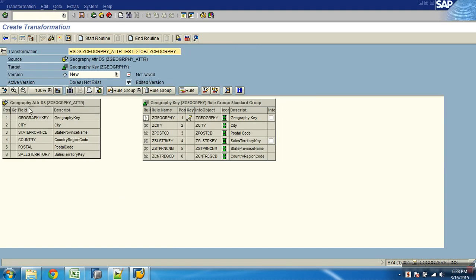This left object is my source object and the right side object is my target object. So on the left hand side I see the source object is the data source, so I get to see the list of what it says, fields.